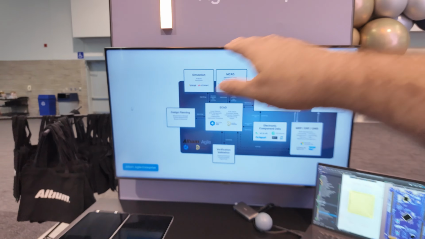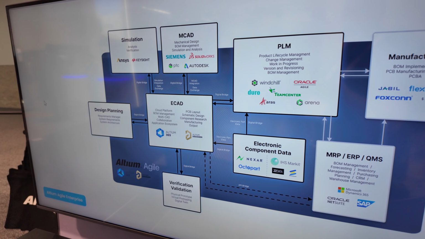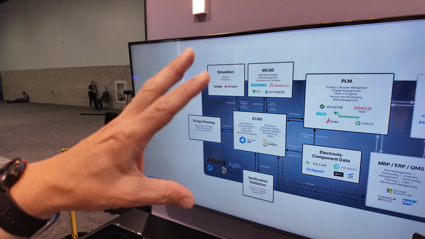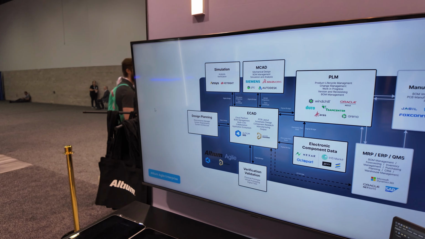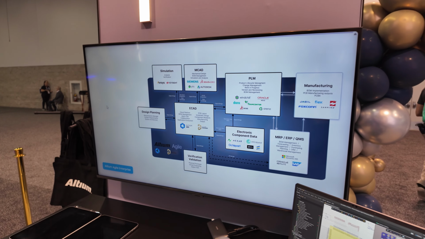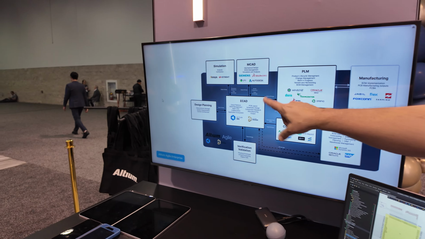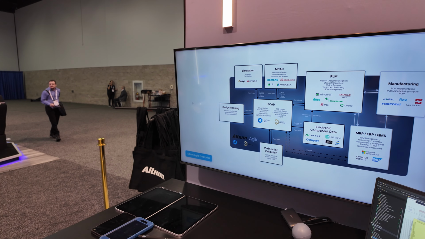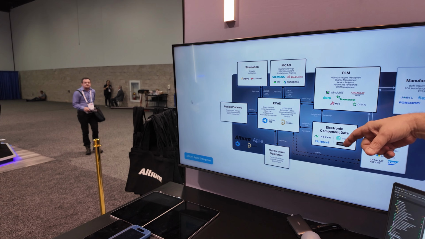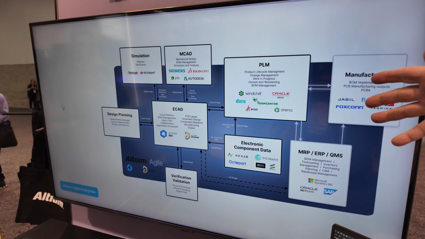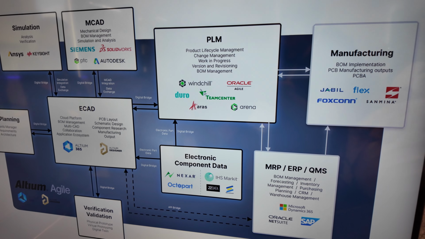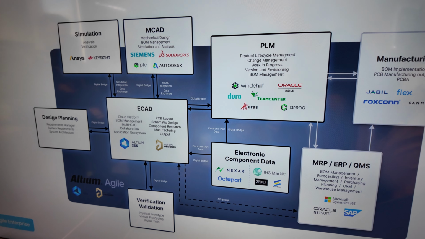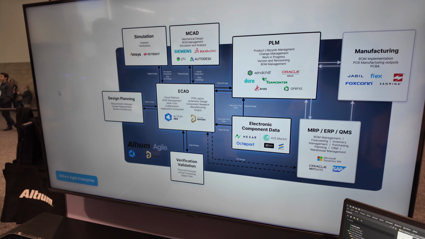What's on the screen here? Well, this is basically an architecture diagram of all the components and the things we can pull together in a platform. Vincent, do you want to explain? Yeah, Agile Enterprise takes the development of the circuit board and links it to other ancillary processes. When you release that board, it's part of a product that's released to PLM. It's manufactured. Manufacturers will use MRP, ERP, or QMS systems, and we tie all of these together, so it's one consistent digital thread, if you will.